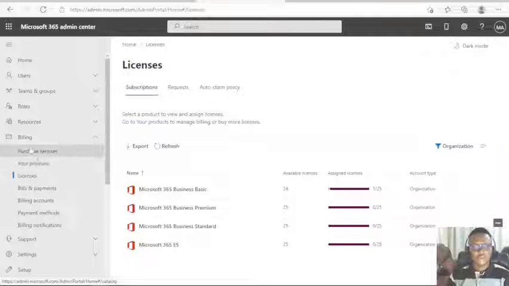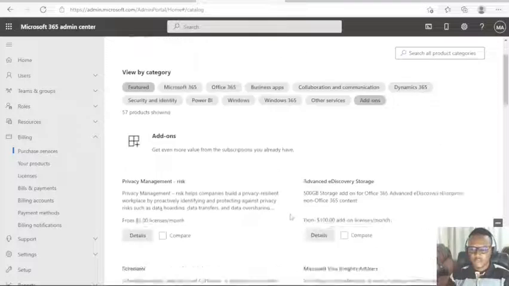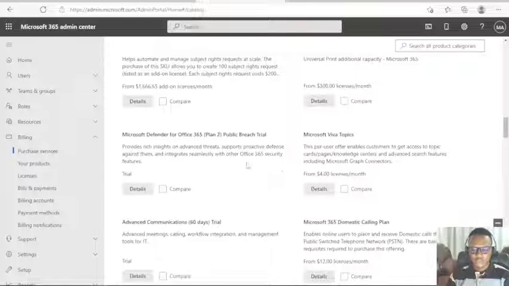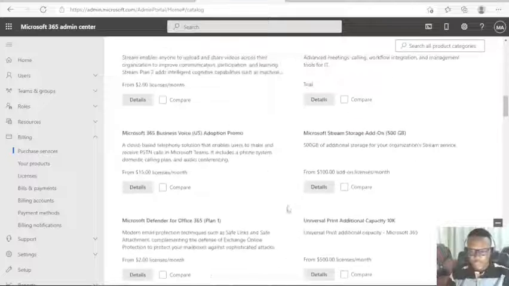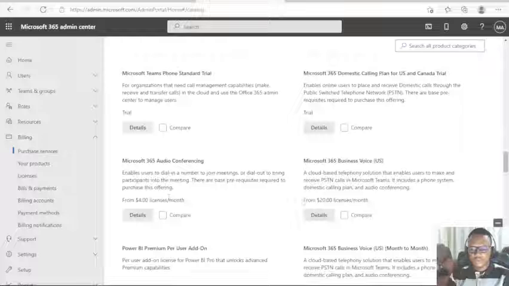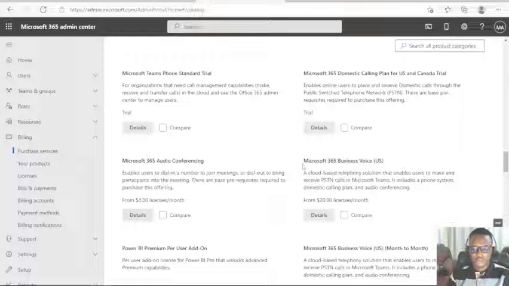plan, right? So to do this, again, you go back to billing, purchase services, and then you filter. Let's say add-ons. You want to see all the 45 add-ons. Supposed to be 47 actually. So we are looking for Microsoft 365 Business Voice. You can just search for Microsoft 365 Business Voice here, US. Right, so the one you may see in your tenant could be different depending on the country. Okay, so here I am going for this, and let's go ahead and grab it.